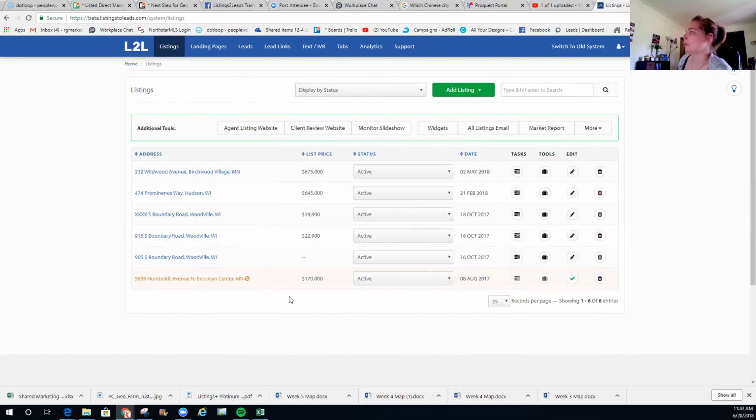Yes? Okay. So what we're going to do is I'm just going to show you the basics of marketing a listing. So we're going to use this one as an example. So one thing I want to point out is this tasks button. You're really going to be working with tasks, tools, and editing.